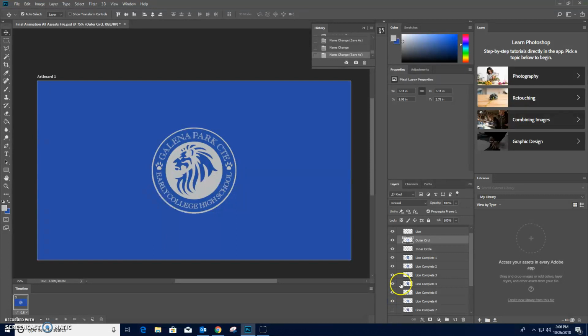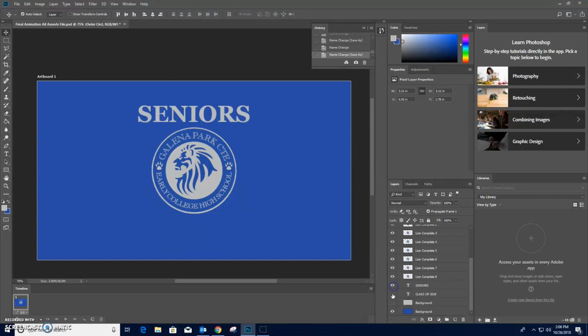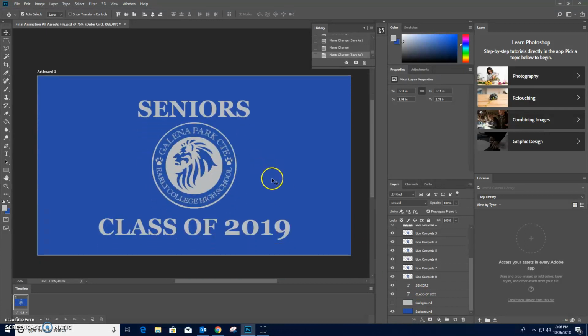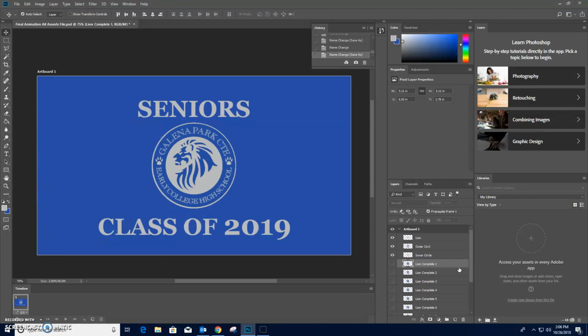Okay, I'm going to turn all my layers on except the background layer. Okay, so all my layers are turned on except the background layer. Actually, I'm going to turn off all these line complete layers. We don't need those right now. So this is going to be our beginning state. Okay, and what I'm going to do is, instead of having the layers fly on, let's have the circle and the lion fly off. So let's start with our outer circle.